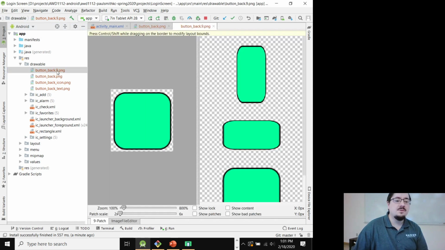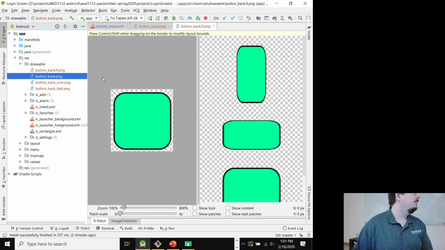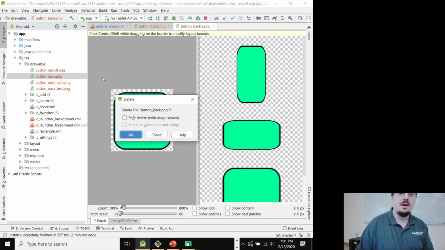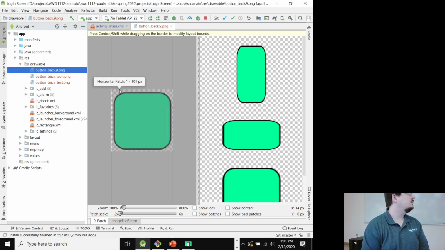Now, one interesting thing, if I open that, we'll see the whole editor's changed. You'll see that it's actually kept the original file. If you leave it as such, you're going to get an error when you try to run the program, because there are two resources with the same name. So we need to delete the old button back file before we go too much further. I'm going to delete button back.png so I only have the 9 patch version.